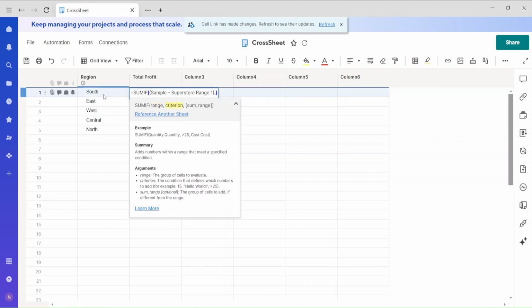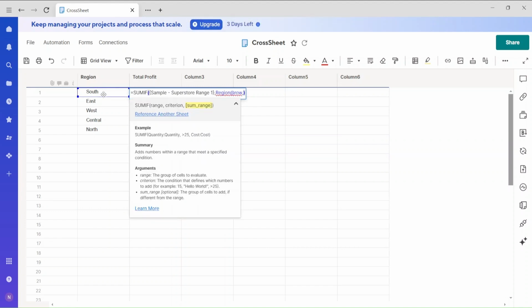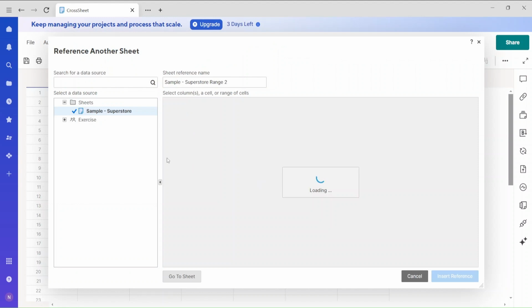Whenever we get south region, we will add the profit value, and that will give us the total profit of the south region. So the condition I have set here with SUMIF is checking whether the region is south or not. If it is south, then it goes to that source sheet again.